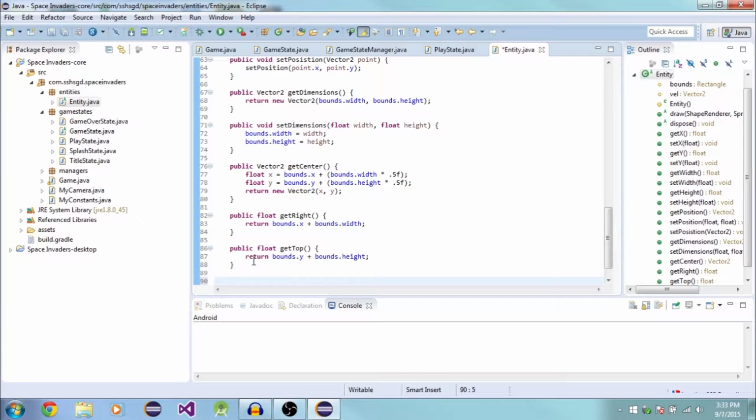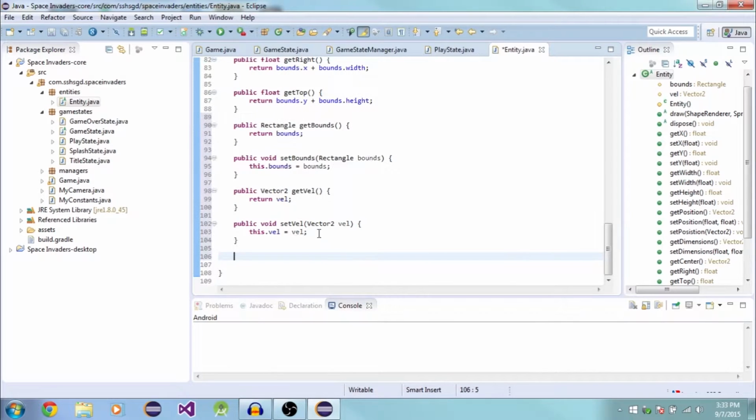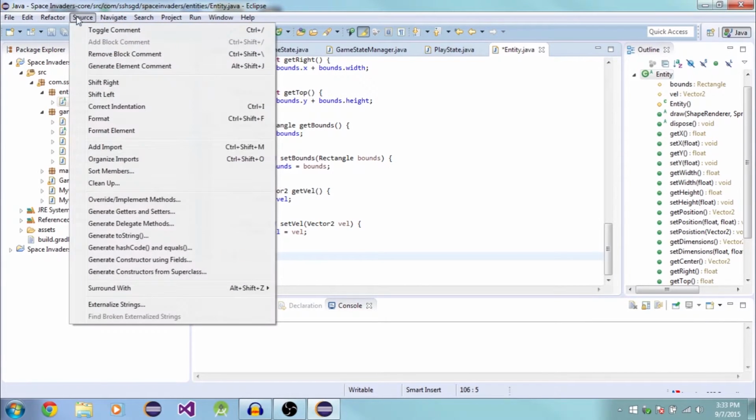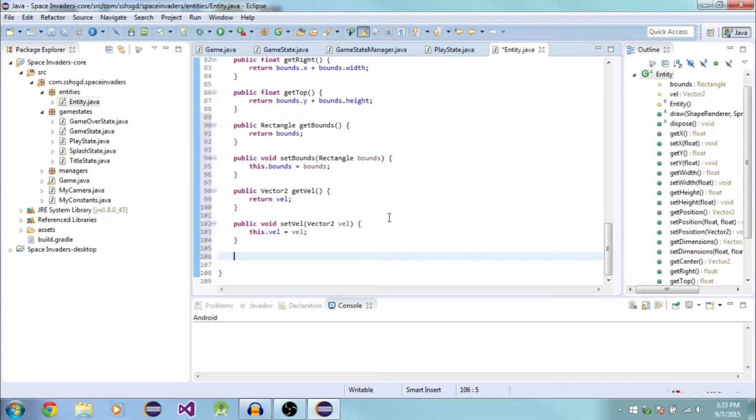And then we actually can go ahead and make a getter and setter for our bounds and velocity. So generate getters and setters, bounds and vel after getTop. Why didn't it generate? Oh no, it did. I just didn't notice. Okay.